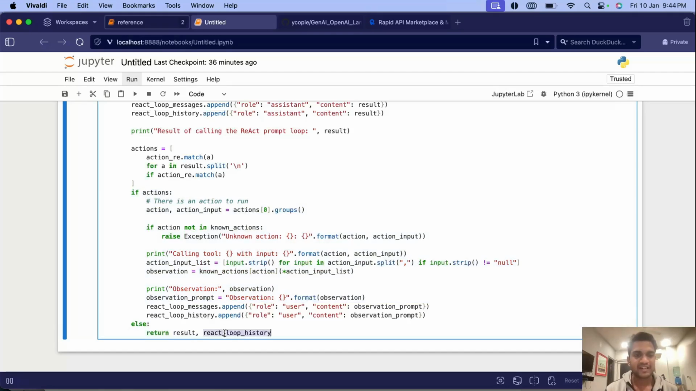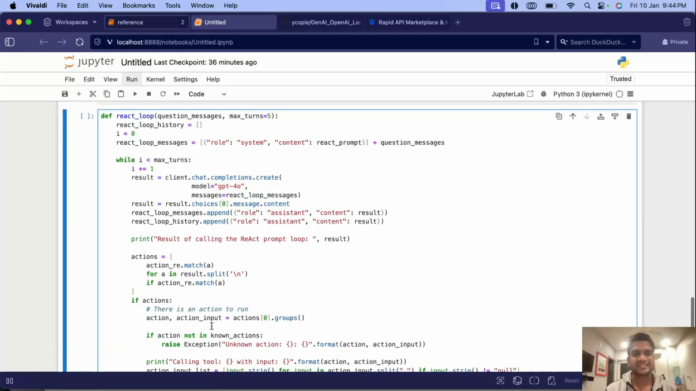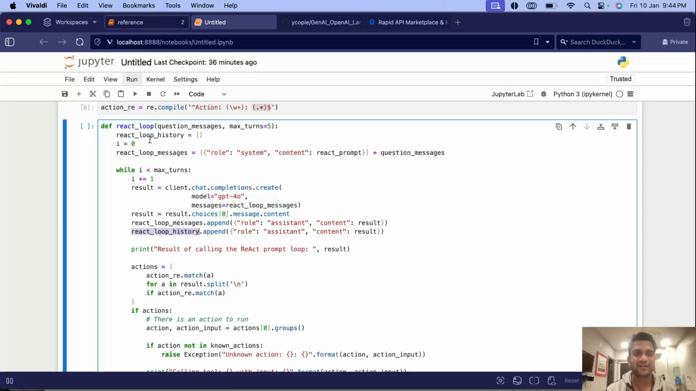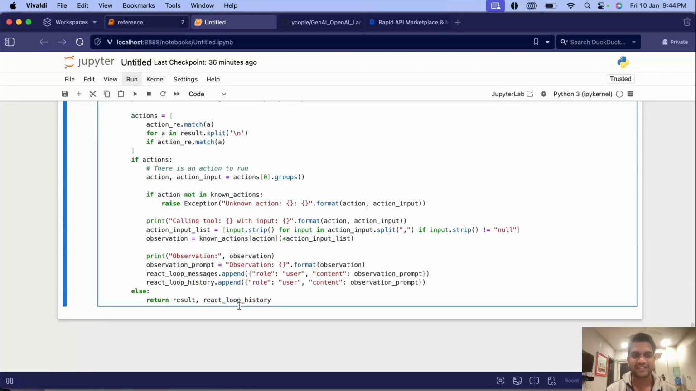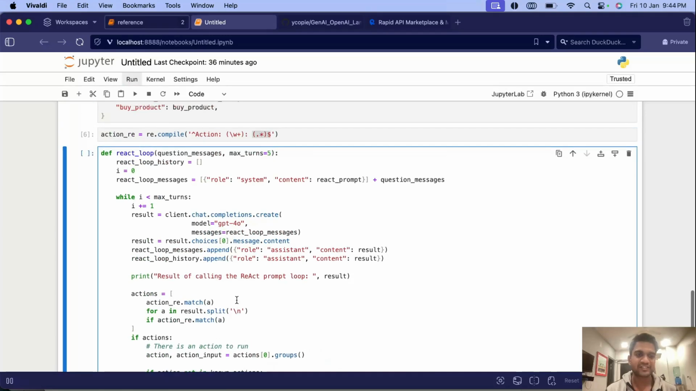React loop history is just keeping track. If you see, we are not really using it. We just initialized it, added messages to it, and we are returning it. The only thing that we have excluded in loop history is the system message and question message. That's why we have made it separate. Otherwise, we could have returned loop messages itself. You'll see ahead that it's useful for us to keep track of history when we actually build a chatbot using this React loop. For now you don't have to worry too much about this.